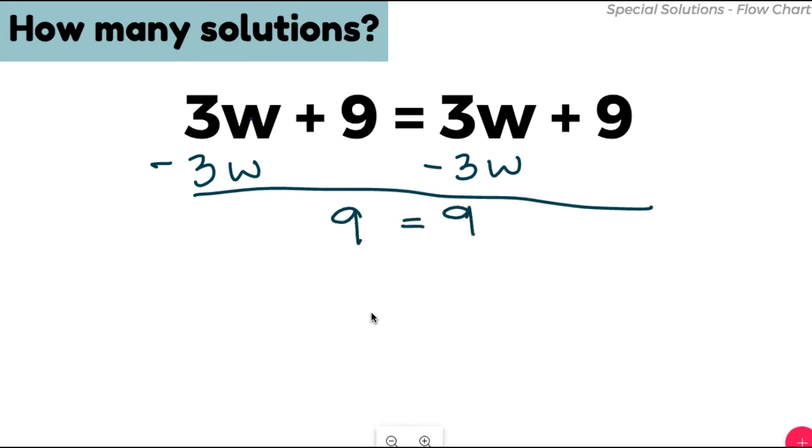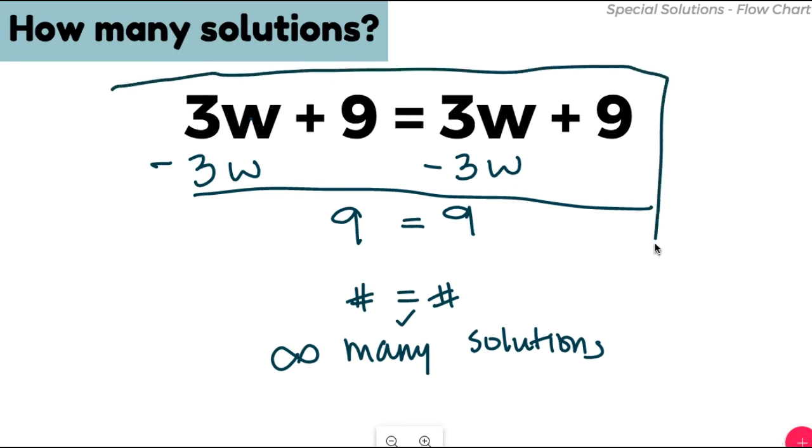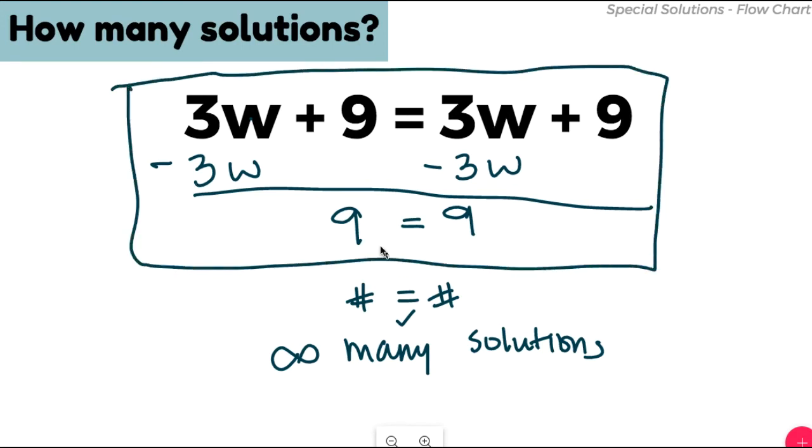And I get 9 equals 9. So that means I have a number that equals itself. Right? So look on your flowchart. Which of those options shows a number equaling itself? Should be infinitely many solutions. So on your flowchart, find the section for infinitely many solutions. And I want you to copy this example down. Hit pause and do that.